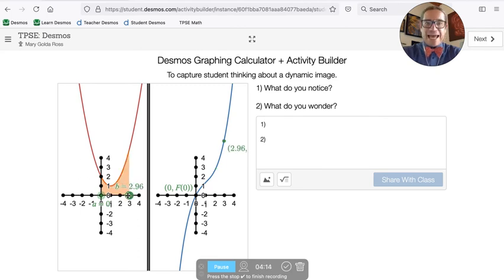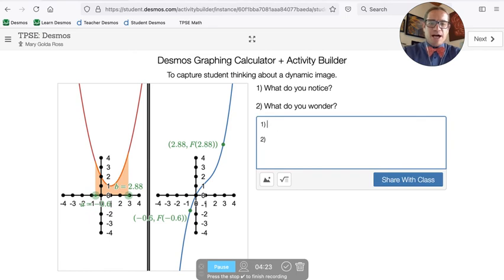I'm actually in Activity Builder right now, and so I'm kind of wandering around, but I want students to say, hey, what do you notice? What do you wonder about this? Maybe they would say the red is a quadratic. All right, so they go ahead and type that out. They can also put in math type here. That's really handy.